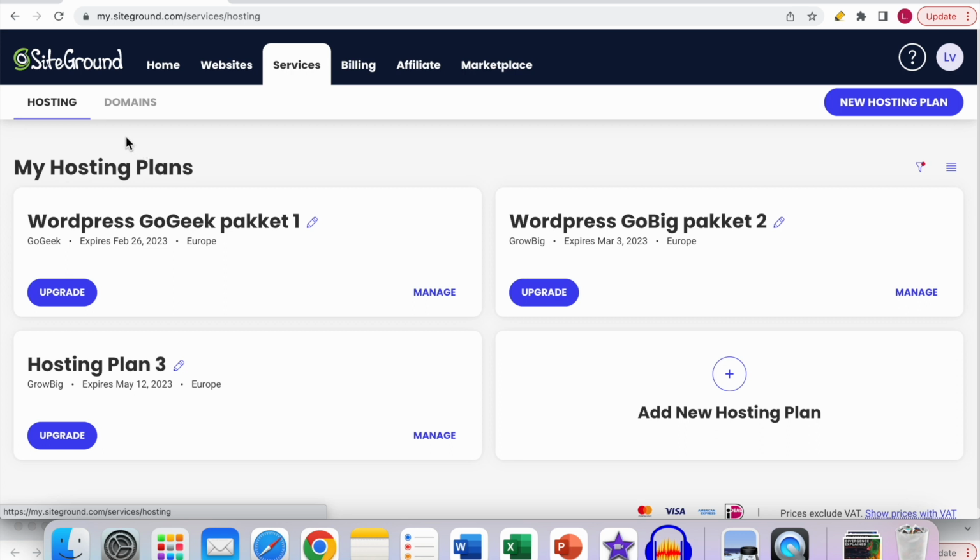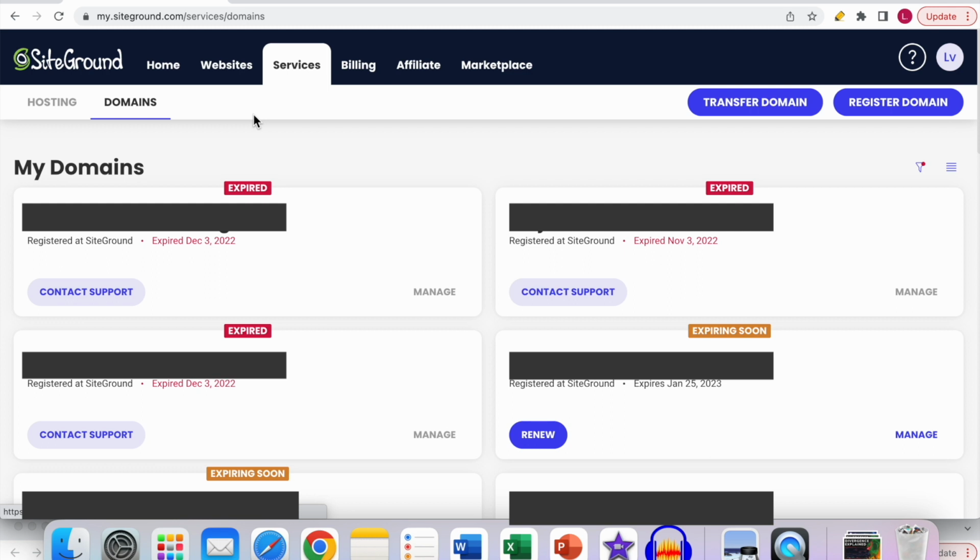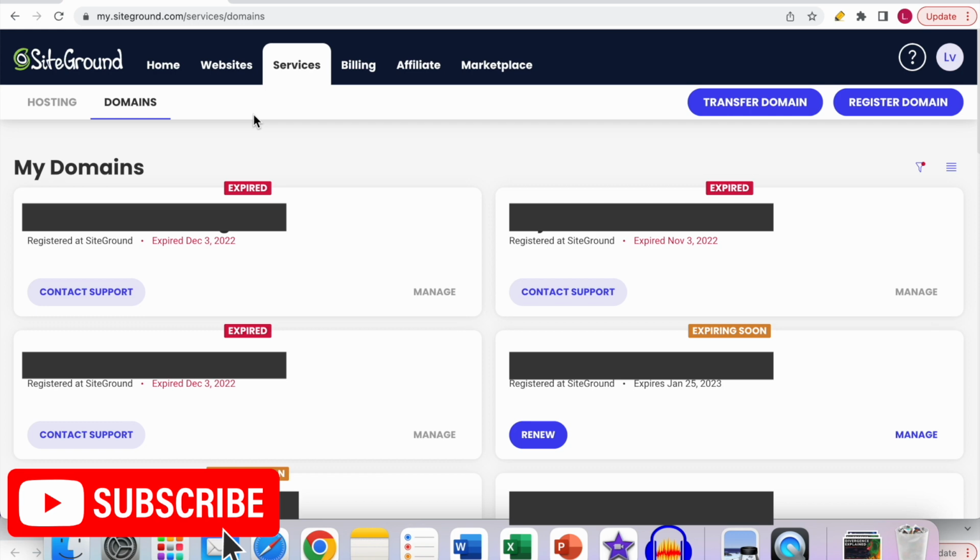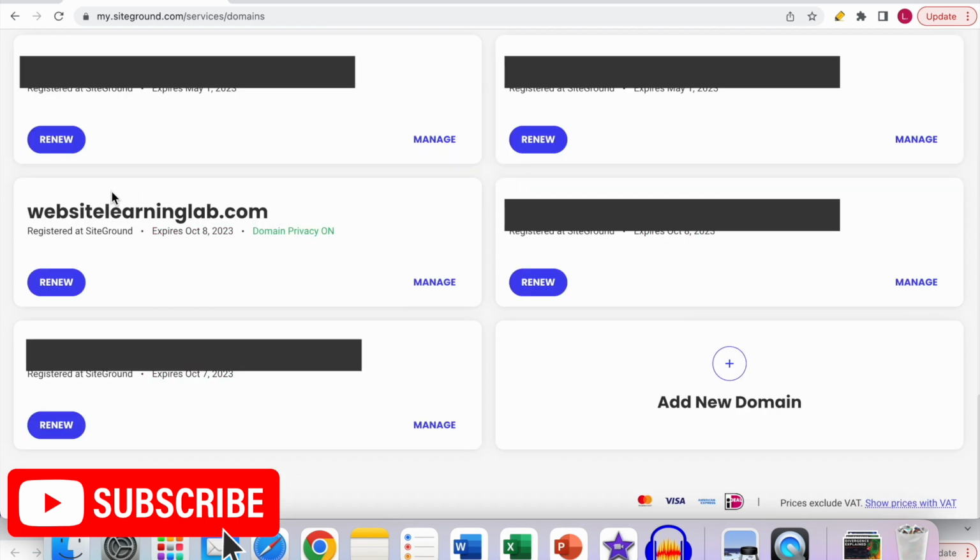Next thing you have to do is go to the domains option over here. You can see by default the hosting option is selected, but make sure to go to domains, so click on it. Now you can see an overview of all the domains that you have registered in your SiteGround account, so make sure to go to the domain that you want to point the server for. In this example I want to point the domain for this website over here, websitelearninglab.com.